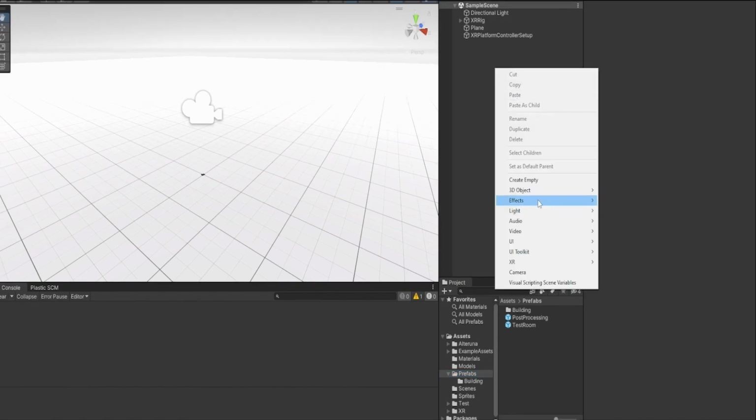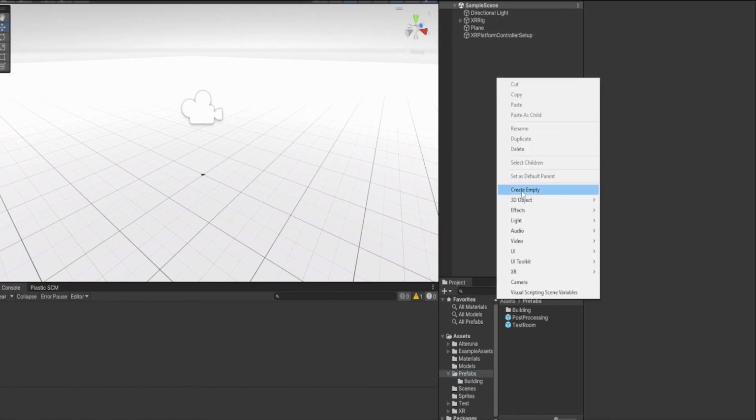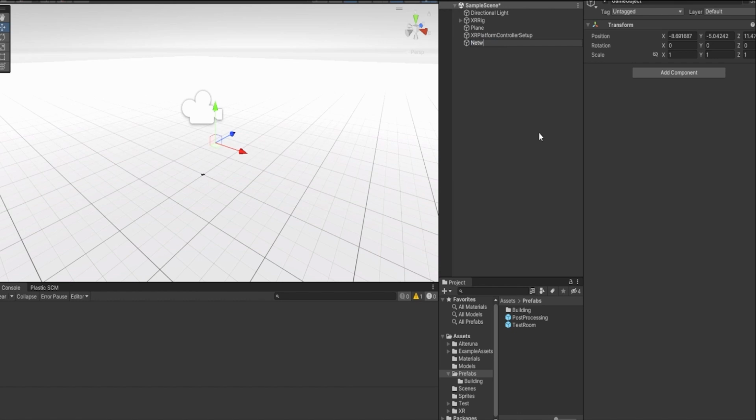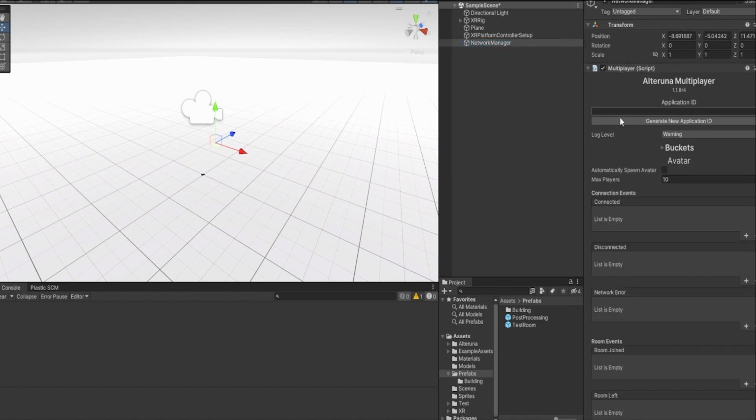So first of all, as always we do with any multiplayer Alteruna setup, we want to create a network manager. Just an empty object, and we just add the multiplayer component to this, and we can just generate a new ID, and boom, multiplayer now works.